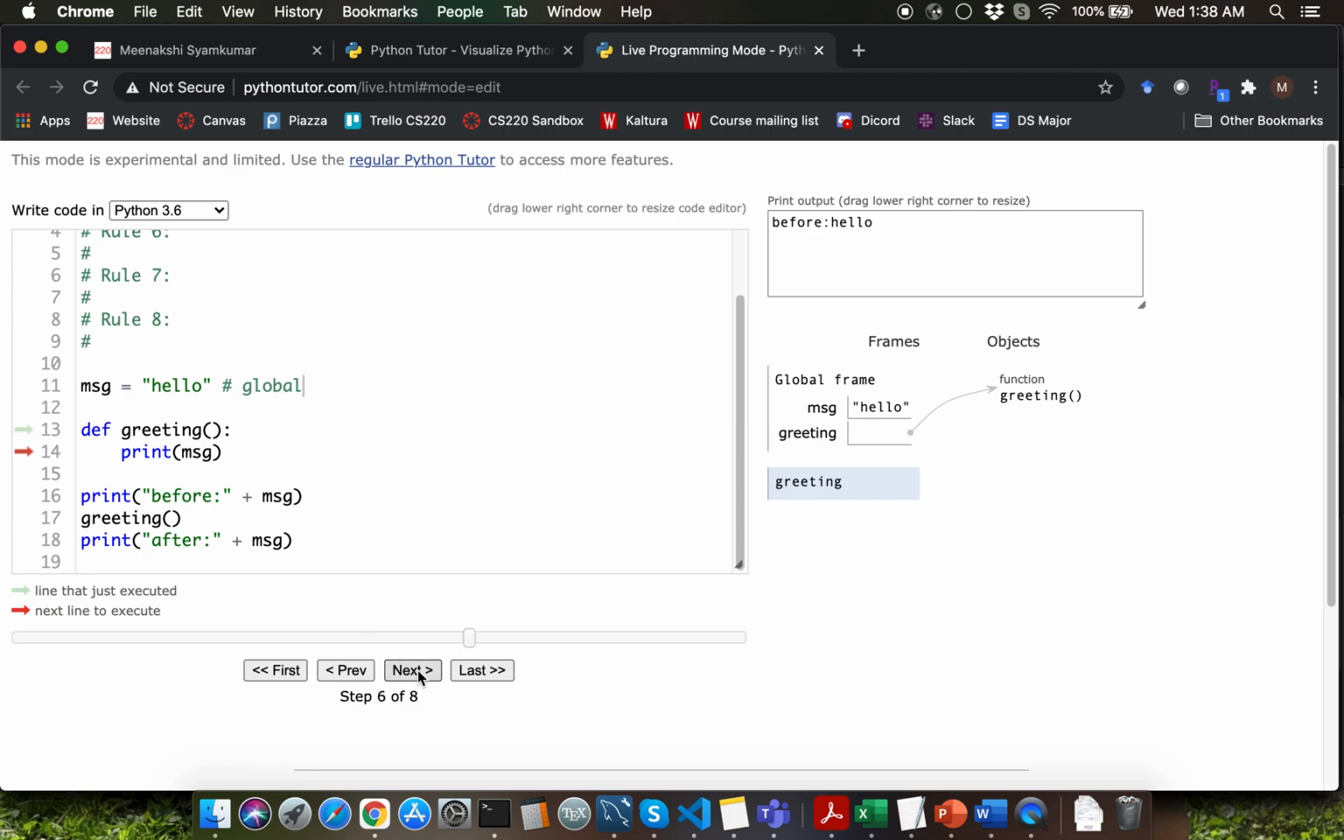In line 14, I'm calling the print function to display MSG variable within the greeting function. Python will look for the definition for variable MSG within the local function call frame, which is the greeting frame. Since there isn't a definition for MSG within the greeting frame, Python will look for MSG definition in the global frame. So line 14 is going to display hello.